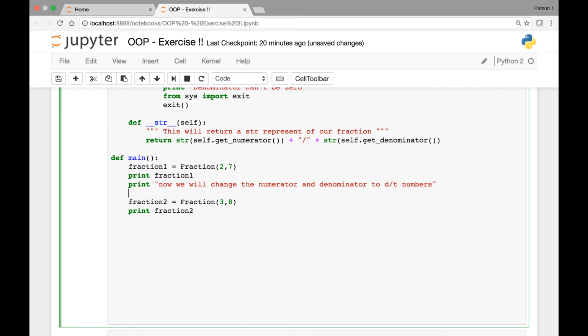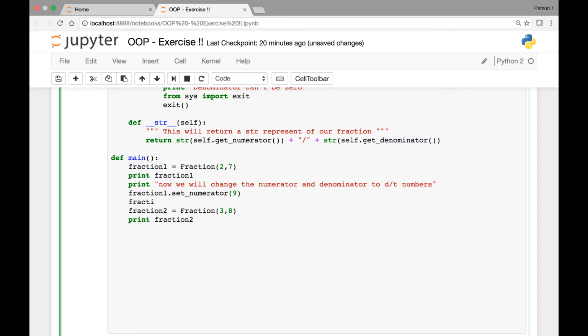Okay, we can say fraction1.set_numerator. So initially it was 2. Now let's make it 9. So we'll set the numerator to 9, and let's do the same thing for our denominator. So fraction1.set_denominator, and let's set it to 19.